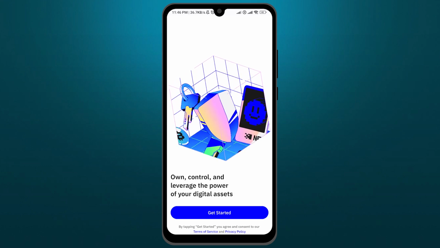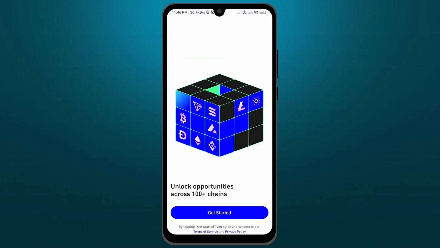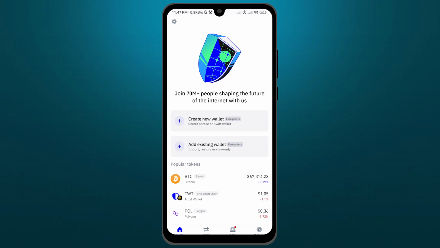This is the first interface. From here, click on the option Get Started. Here are two options: create new wallet, and the second one is add existing wallet. If you already have an account, then click on the second option. But I don't have one, so I will click on the option create new wallet.